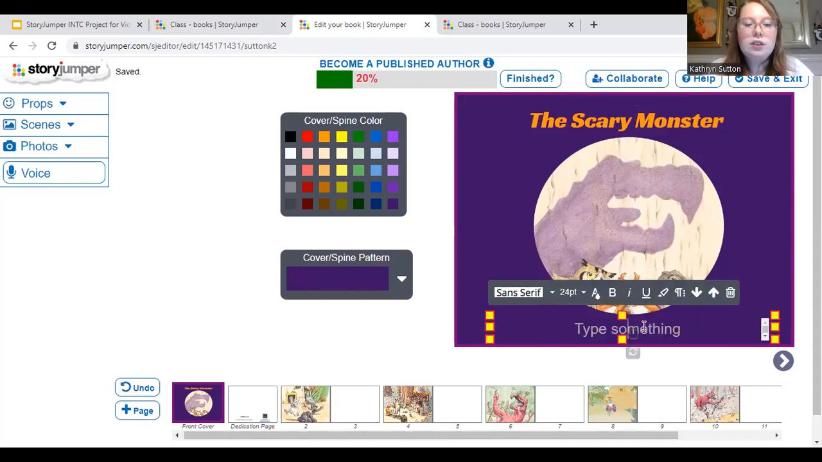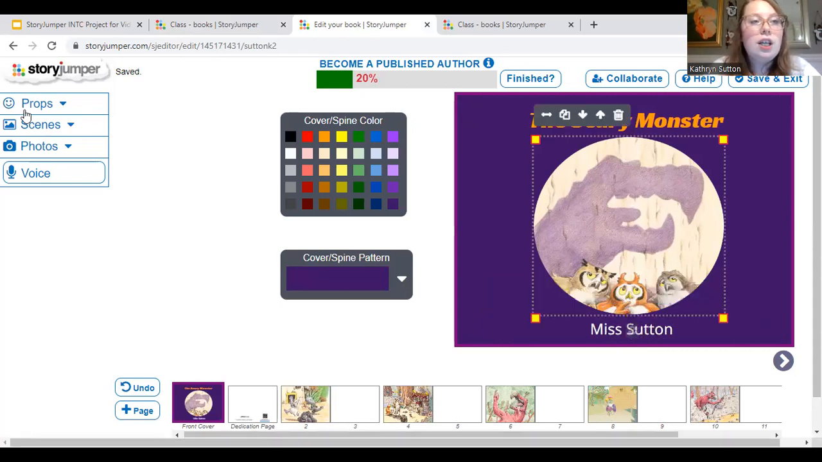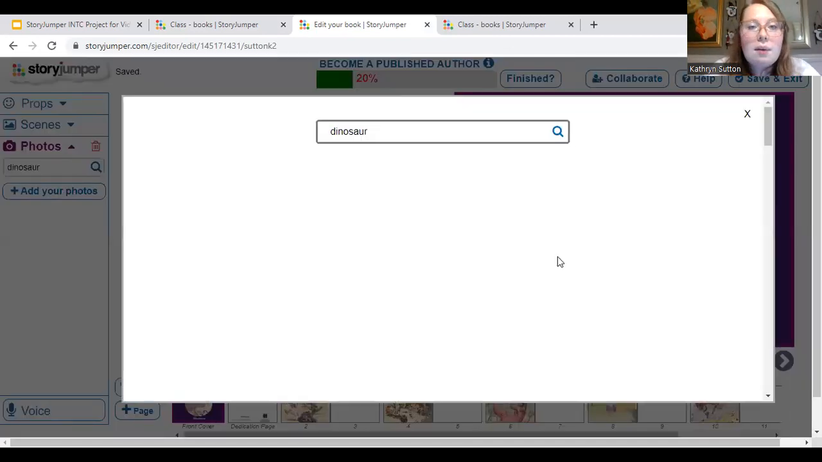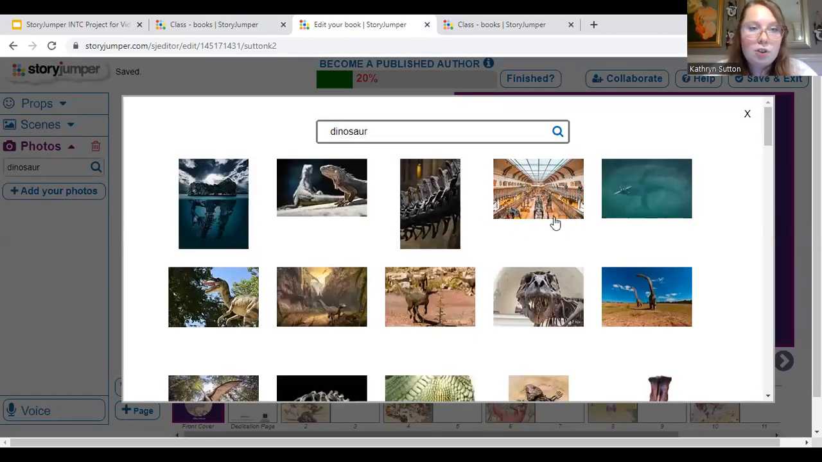Click to add the author's name. I could write Miss Sutton. I could put my name there, and you can change any of the images. And the awesome thing about StoryJumper is while the teacher can add their own photos, all students can do is look at pre-uploaded images that are already deemed safe for school.